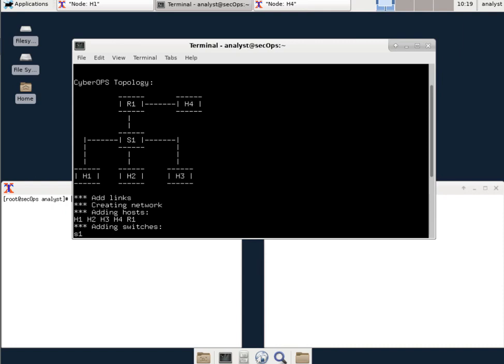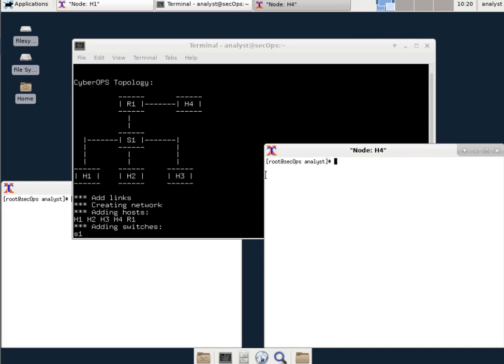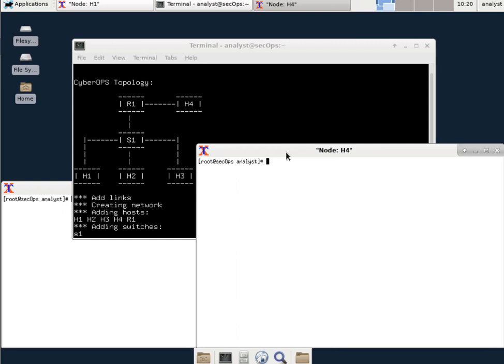So let's start by starting our web server on H4. If I click on H4, I'm just going to make this bigger. So we're on H4, and let's go ahead and start our web server. To start the web server, it's /home/analyst/lab.support.files/scripts. Again, we're running another script, and it's reg_server_start.sh. Okay, so that should be running.